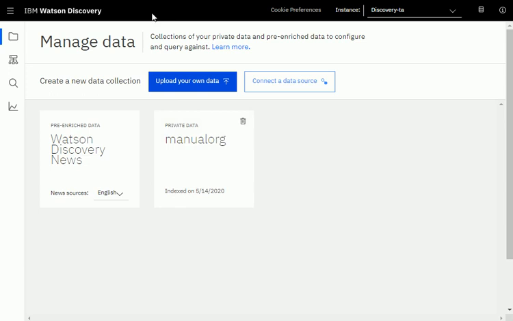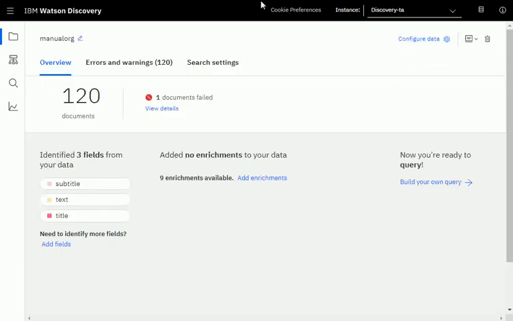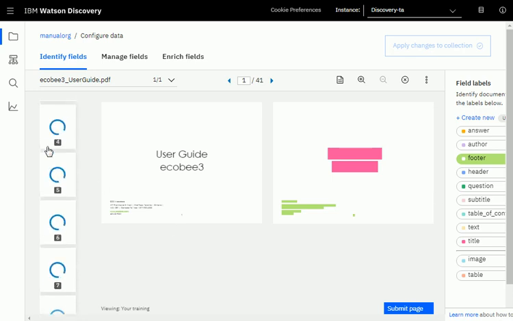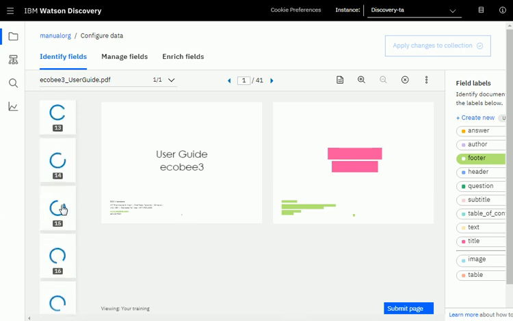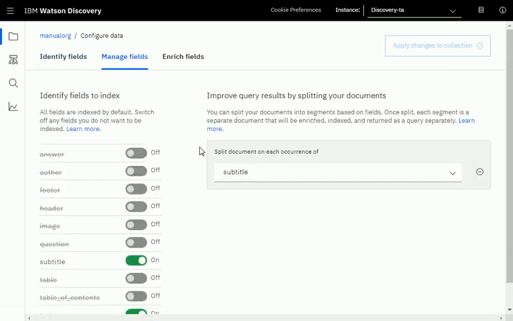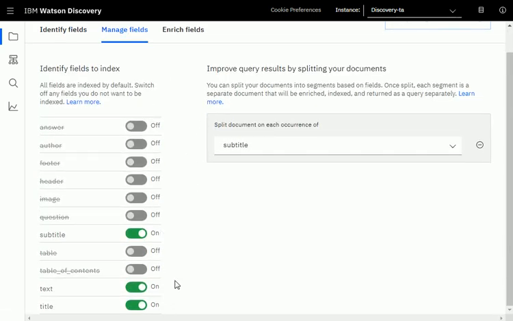Click Configure Data and under Identify Fields tab, we can train the data by sorting the text into different categories displayed in palette. Click the type of category, choose the corresponding text and click Submit Page. Do this for a few pages. Later Discovery trains itself by sorting text into suitable categories. Click Apply Changes to Collection and upload the file. Now, under Manage Fields tab, select or toggle the required text fields and omit the unwanted fields and split the document based on any particular field and click Apply Changes to Collection.